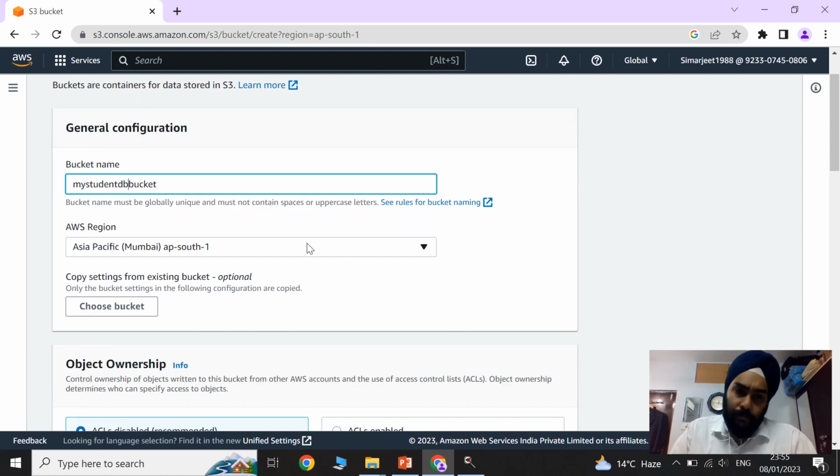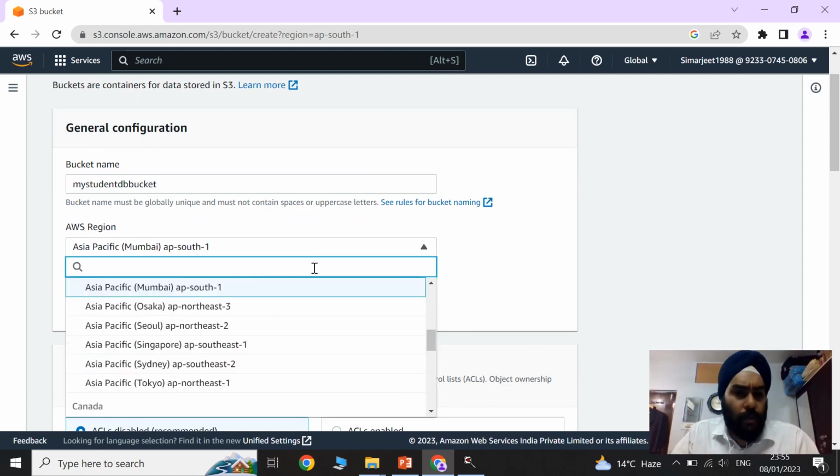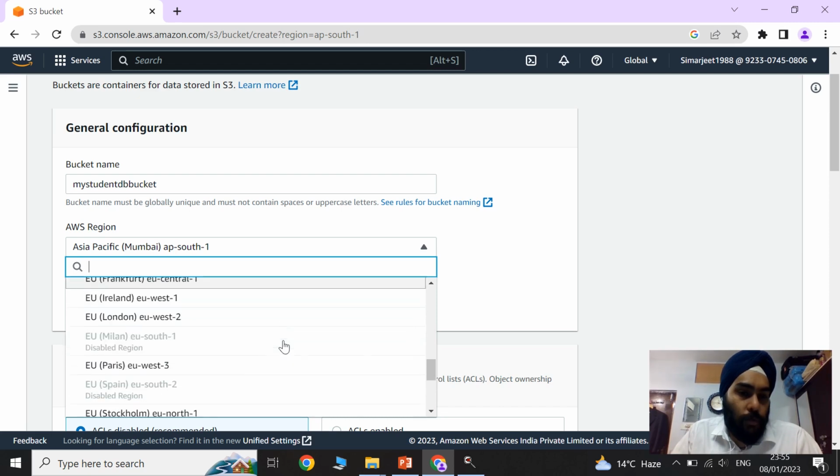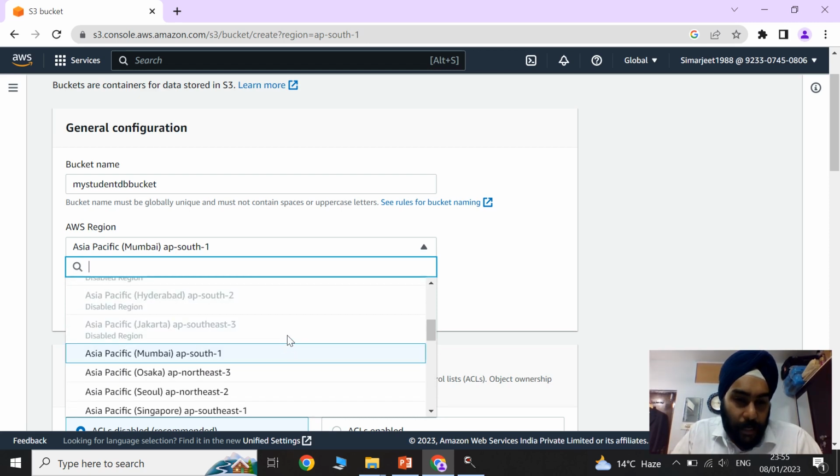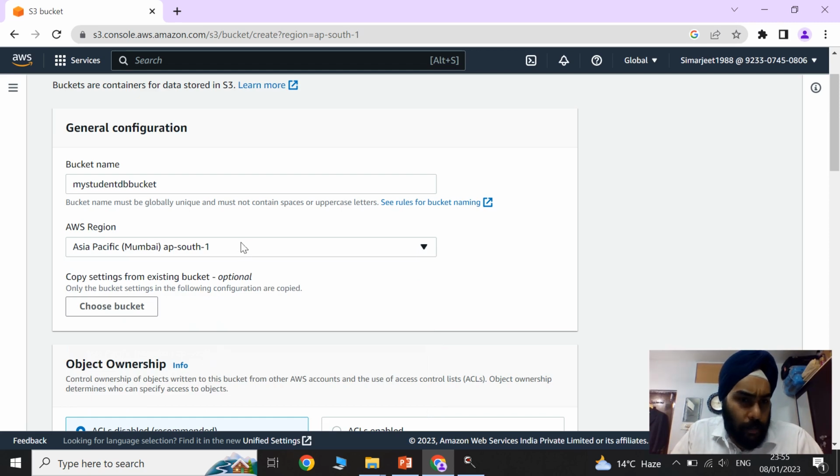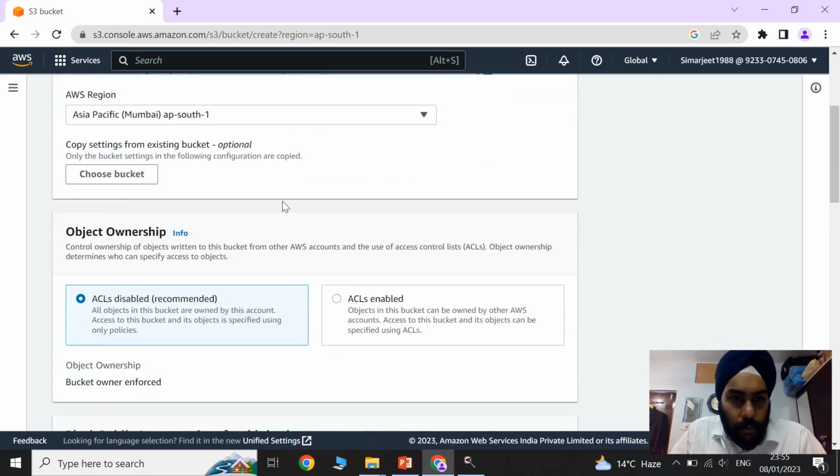Next, you have to decide your region. Again, this particular region does not matter, but you have to provide the region in which you want to create that bucket. So for the sake of simplicity, I am giving the region as Asia Pacific Mumbai, ap-south-1, and you can create a bucket in any region. If you have an existing bucket already created, you can copy the settings of that existing bucket, but it is optional. Since we are creating the first bucket, we don't have any other bucket whose settings I can copy, so I will not choose any bucket as of now.